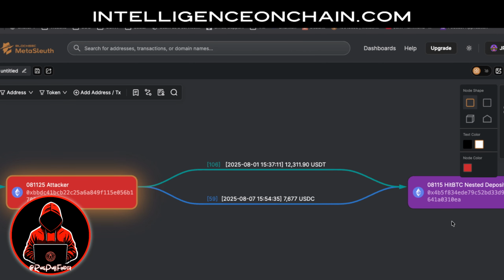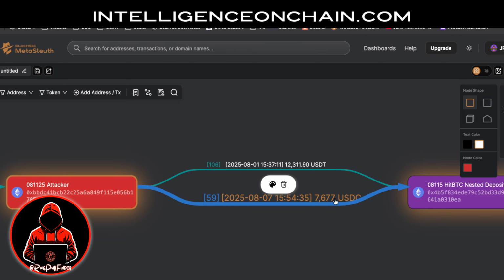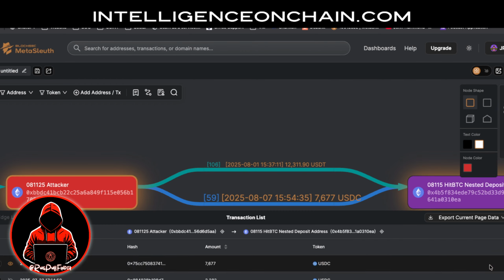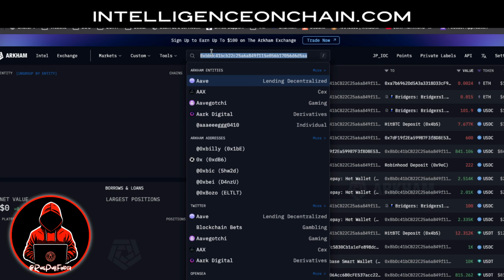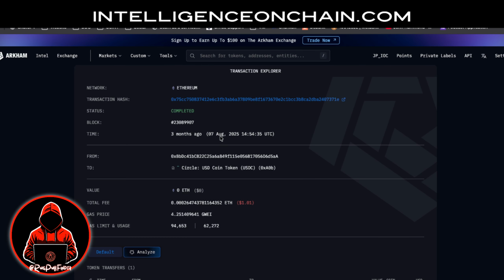Now, we know that this is a nested service. So let's take a look. Let's break this down, this USDC. Key points here are the date, the time, and the value. What I recommend is get the transaction hash, copy the transaction hash, go to Arkham and put in the transaction hash. Record this information. You've got the date, the 7th of August, and you've got 1454 UTC.